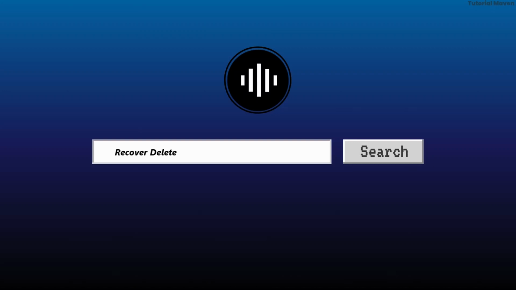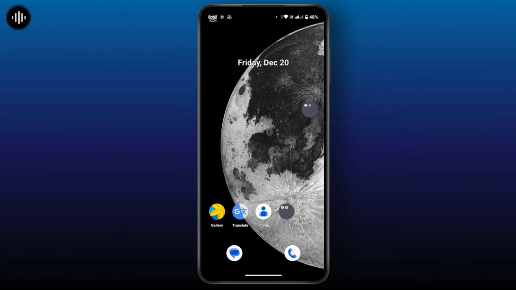How to recover deleted photos and videos in Android. The first method is using your default app gallery, that is your recycle bin or trash bin. Many Android devices such as Samsung, Xiaomi, Realme, etc. have a recycle bin or trash bin feature in their default gallery application. So you can simply restore the photos or videos that you have deleted recently from the recycle bin.